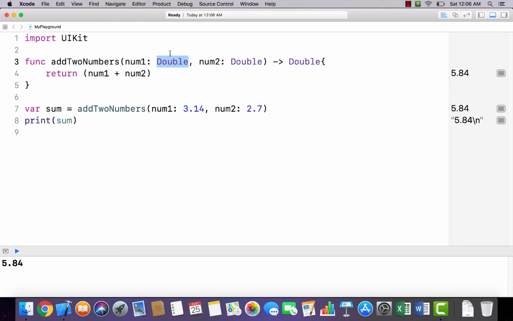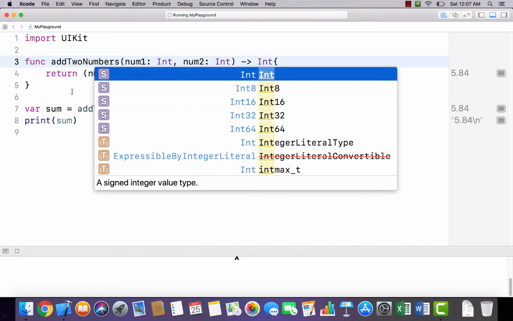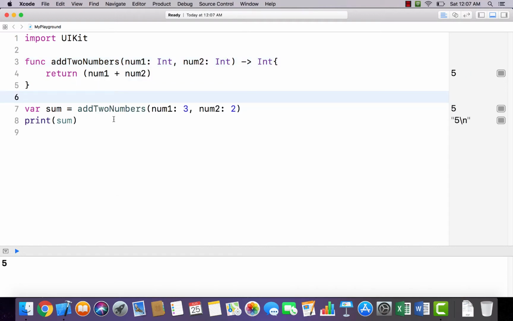But if these were integers like int, and let's say we're going to only pass in 3 and 2, then we could go ahead and return the value as an int, and the result would be 5, because 3 plus 2 equals 5. Now, something else I want to go over is the variable name used in the function and outside the function. In both cases, it's num1 and num2.